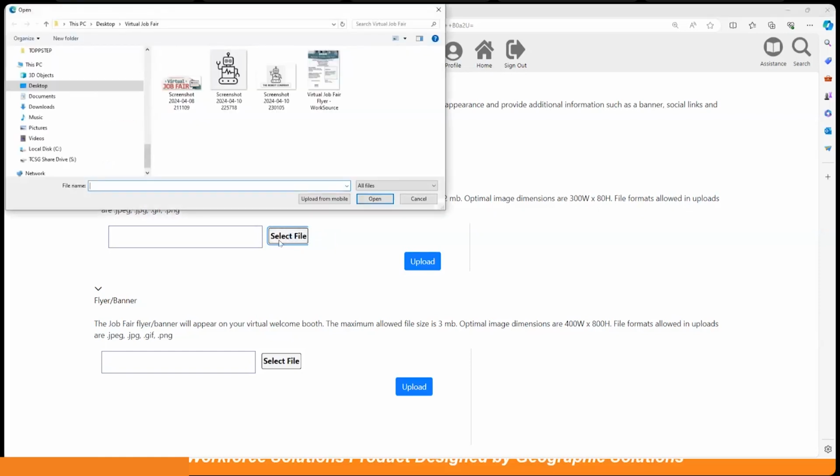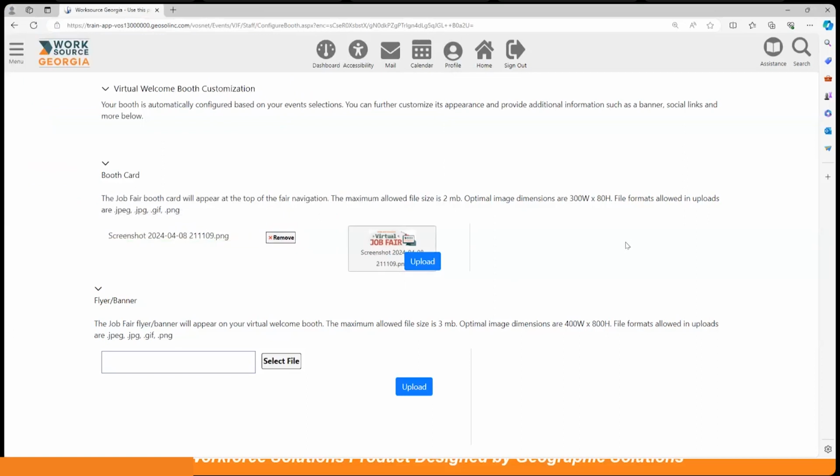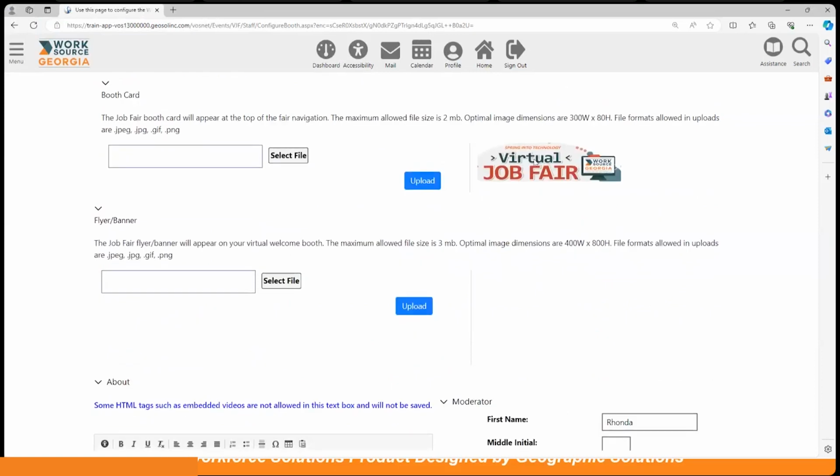So I'm going to select my file, and I want to put in this virtual event information. This is what's going to go on my booth about my event. And so I've selected what I want to go up. I have to remember to select upload. And it takes a minute. So you can see it's loading. And now you see my little image is right there.